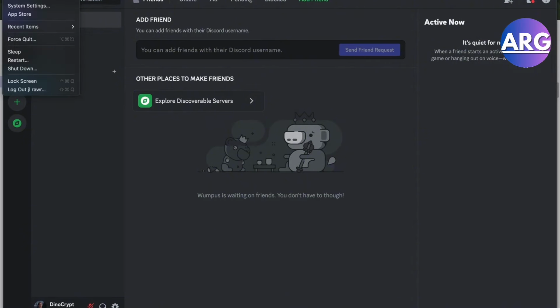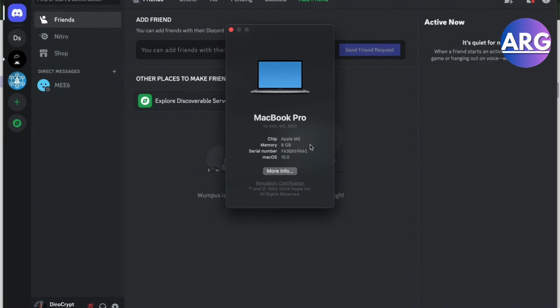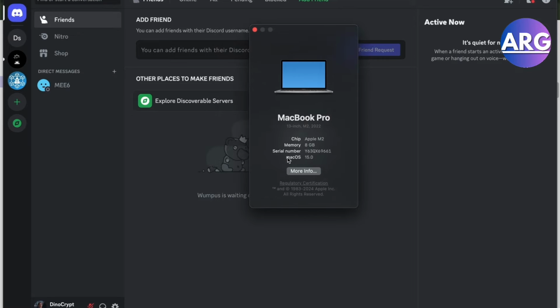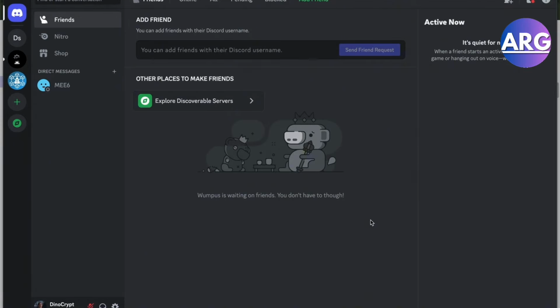So the first thing is try to update your Mac. So check about this Mac. If you have a Mac OS 13 and below, I recommend you try to update because it's not compatible anymore with the current versions of this card. It's not going to support it. So that's the first thing you will do.